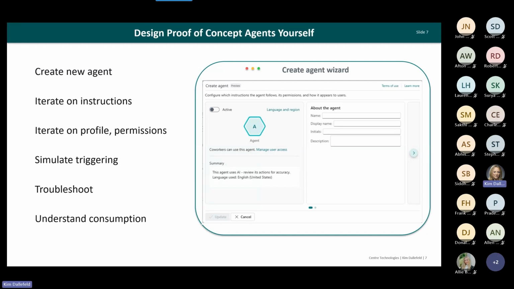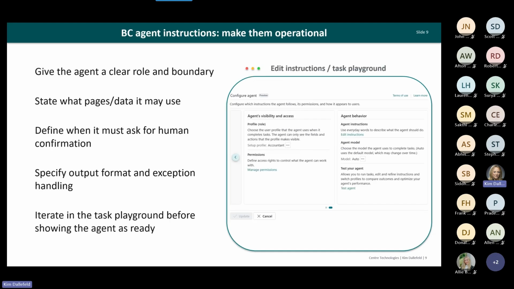So what does all this mean, Kim? So we are going to walk through this wizard. Once we've identified that name, we're going to work through these next 5 things on the screen, right? What's the role? Is that for an accountant, for a production manager, or for somebody in purchasing? What pages or data do I want it to use in my instructions? Do I need a human to interact or give me confirmation of something? I can specify an output format or how to handle exceptions. And then the last item there is test your agent.